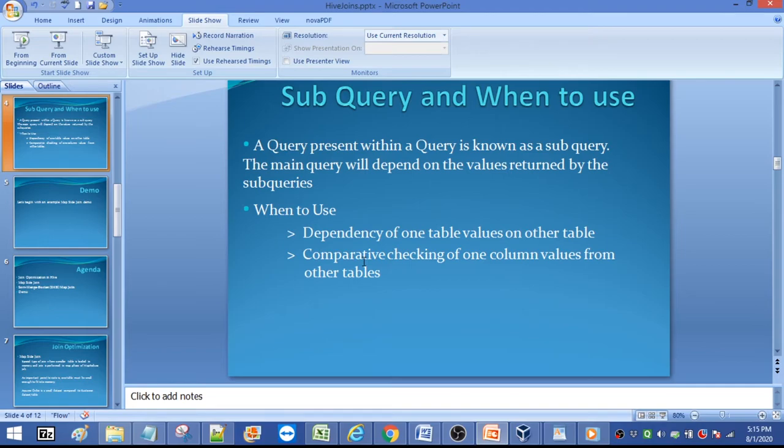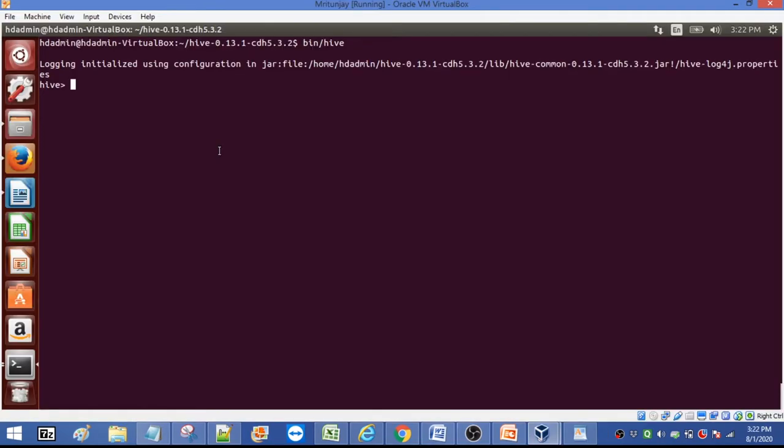When to use. First, when there is a dependency of one table's values on another table. Second, when you are going to compare two column values from the tables. Let us start the demo. First, we will give the examples of joins, all types of joins.